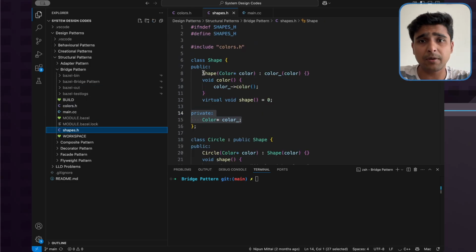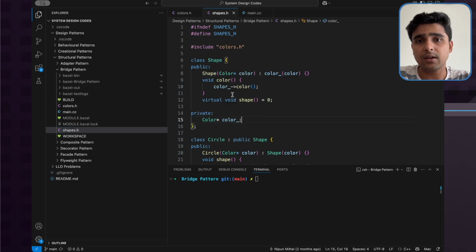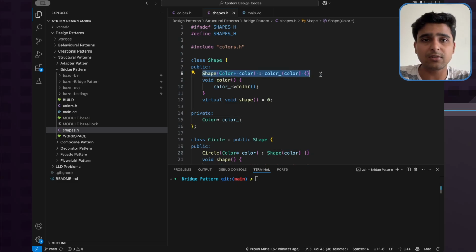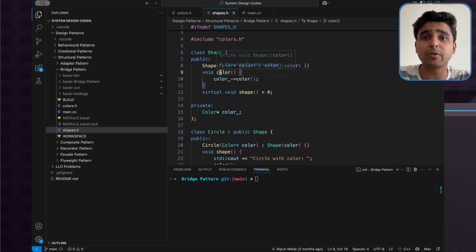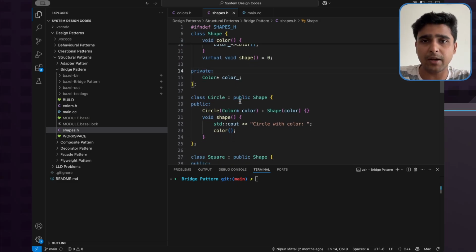Now in the shape, we will have a private variable of type color which will store the appropriate color type, and during the creation of this shape class, we will pass this color object in the constructor. So whenever you want to print the color of this shape, you will just call the color of this color class. And similarly, let's say this has one more shape function which needs to be implemented by its subclasses.